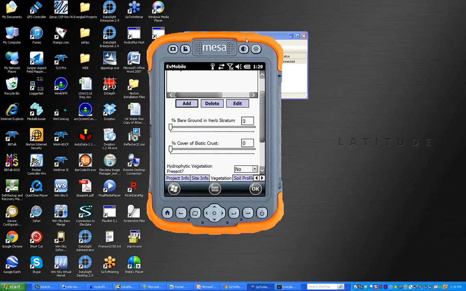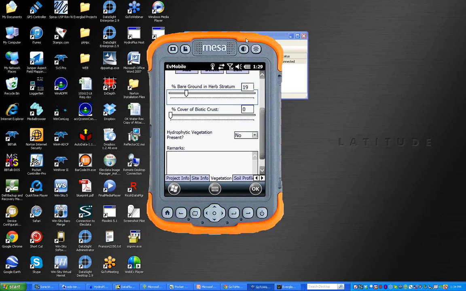Scroll a little bit down. You can see I can enter the percent bare ground in the herb stratum. If there's any biotic crust present, I can enter that. Any hydrophytic vegetation present, and I can always type remarks. And these remarks will show up in the notes field of my determination forms.